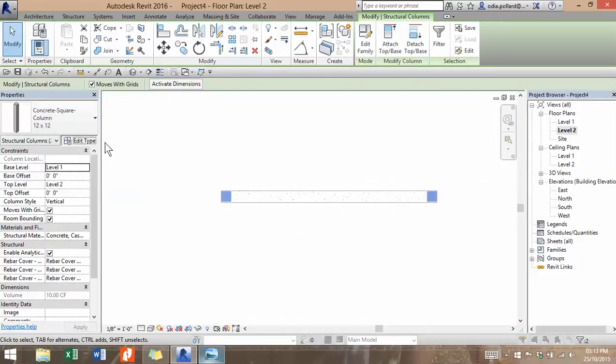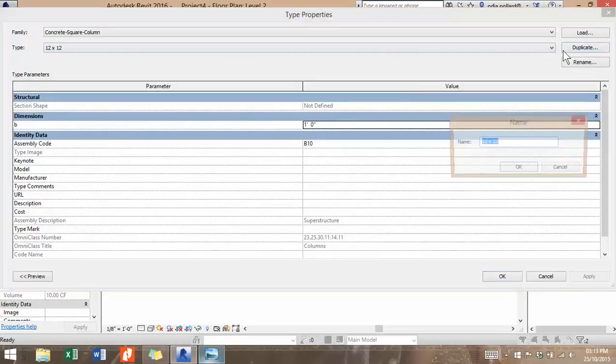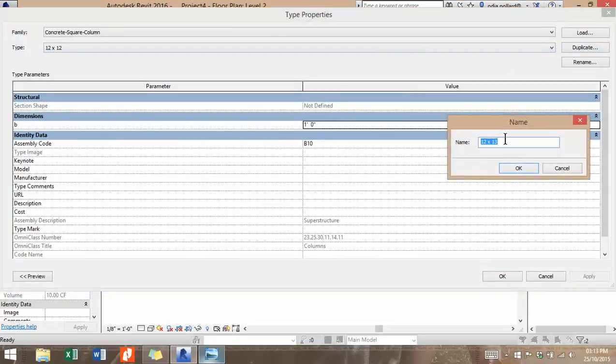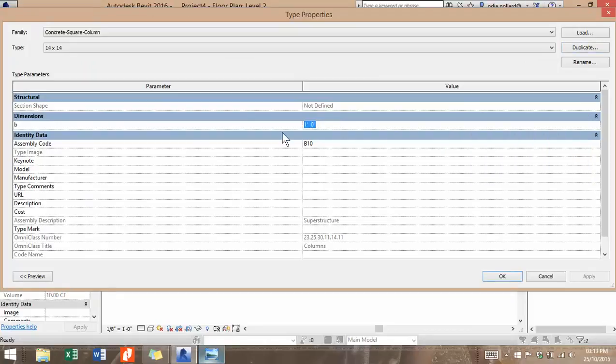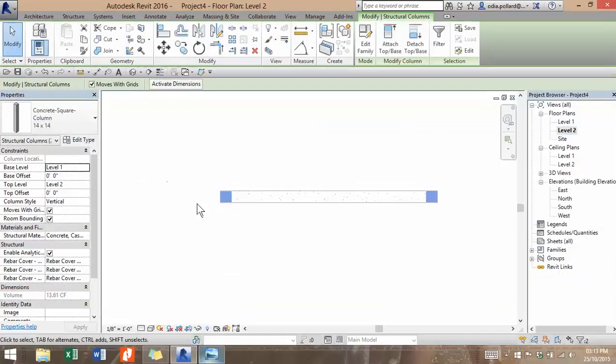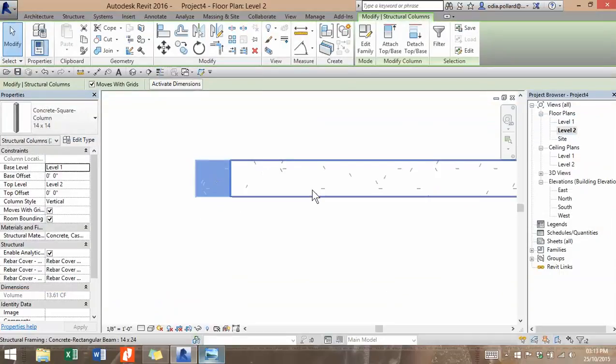Go to edit type, create a duplicate the same way we did it with the beam. We're going to do it for the column. Call it 14 by 14, we represent 14 by 14 inches. And we're changing the dimensions, so 1 foot 2 inches, or we could just put 14 inches. I don't want to confuse you. And press OK. And you see, it totally supports it.